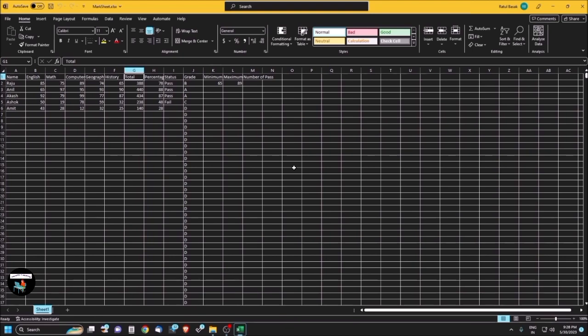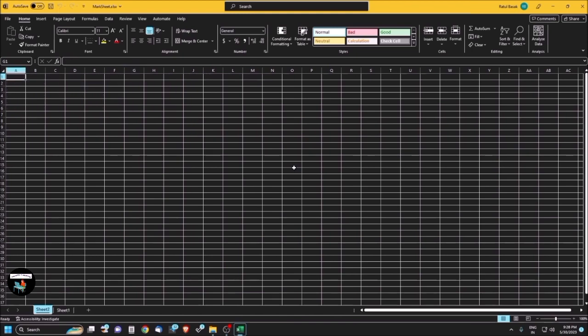Now I'm creating a new sheet. I'm inserting a new sheet by pressing Shift F11. Sheet 2, an empty sheet. In this sheet 2, I'm creating 2 columns. In A1, first is Name. In B1, second, I'm creating the column for Total. T O T A L. Enter.